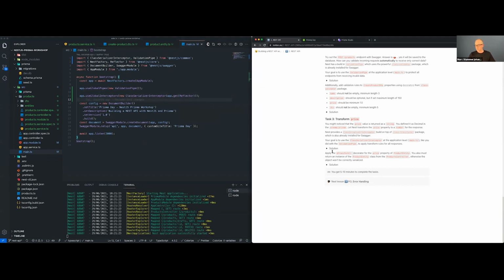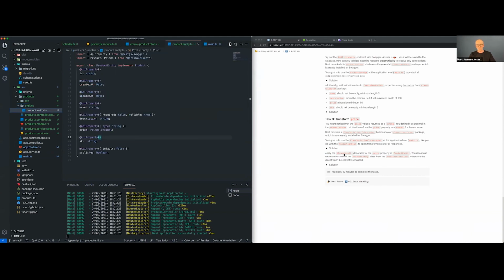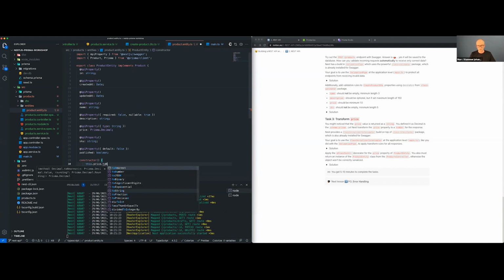And now we also want to apply some serialization rules, in this case to the property. And now we want to apply transform to the price. I'm just going to add a constructor here just to show you, if I say price, I can actually use all of the functions available by the decimal type. And I have a function which is called toNumber. So, in the end, it's actually a number which is returned.